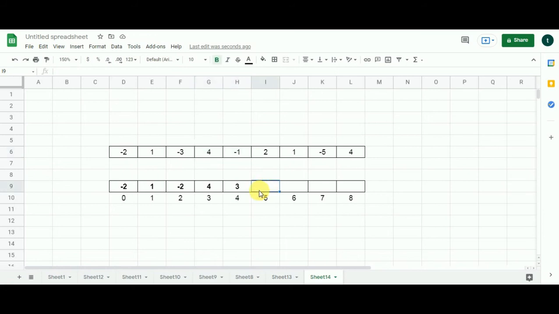Let's calculate the value of this particular cell. The summation of 3 and 2 will be 5. Let me put 5 over here. And which is greater between 2 and 5? 5 obviously. So let me put 5 over here. Okay, so this means that the previous subarray still continues.